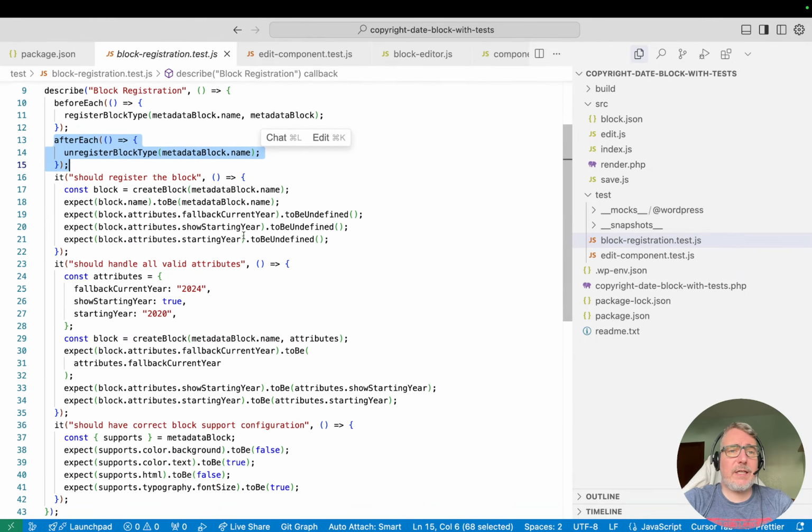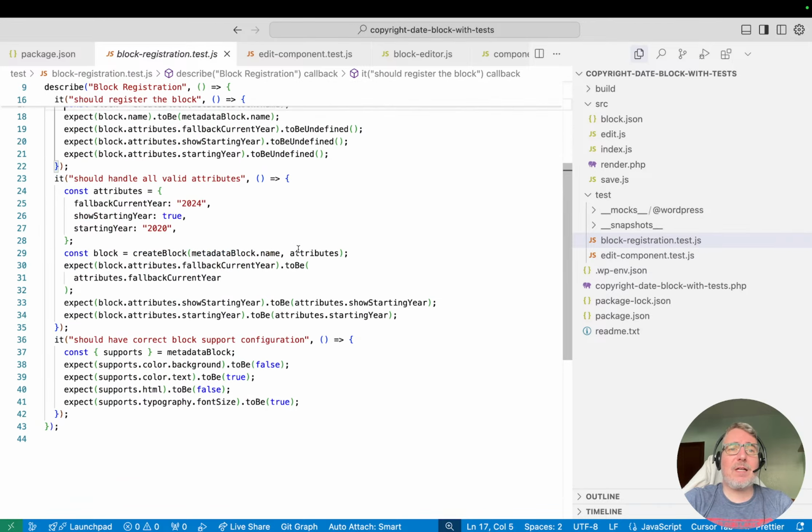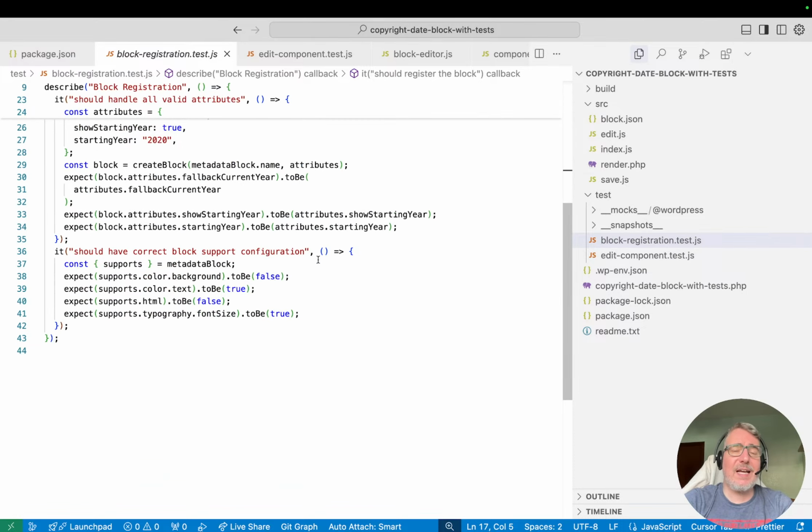So what we are checking here is that the block is properly registered and that we can create the block, that it properly handles the attributes as they are defined in the block.json, and also that the block.json contains the proper support configuration.